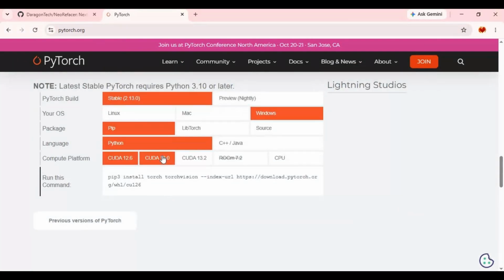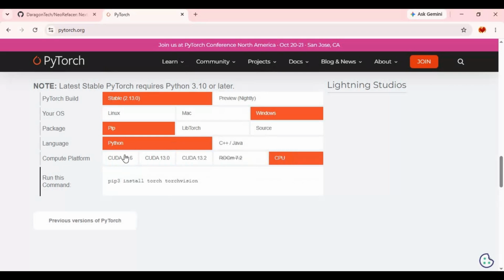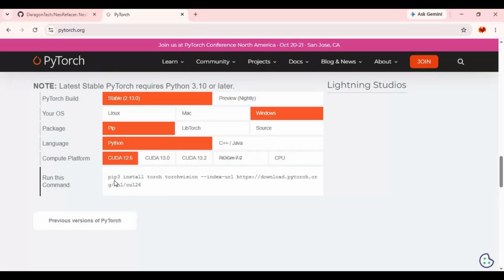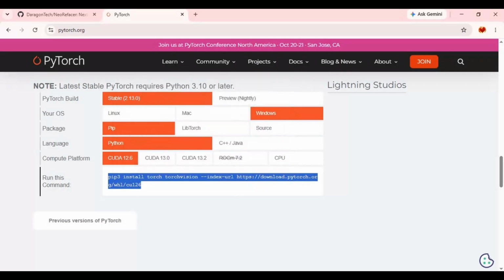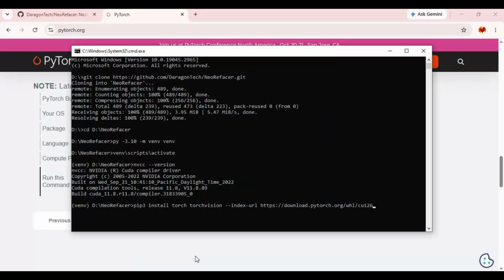If you don't find your CUDA version, just copy any code and paste it in the command window. CU126 represents CUDA Toolkit 12.6, for 11.8 it's 118, and for 12.8 it's 128. Also add torchaudio when installing PyTorch.